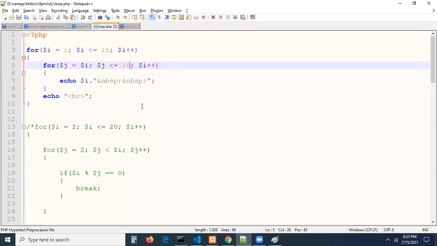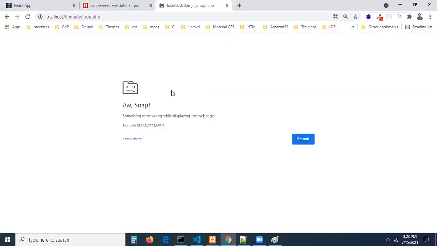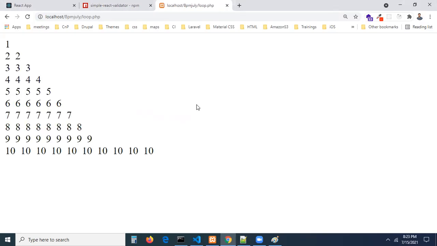Sorry, this should be j plus plus. My god. Let me try the same. Maybe I thought that dollar I. Okay, let me check what is going to happen. Is it printing? Yeah, something. Okay, as we expected, we are getting the output, guys.